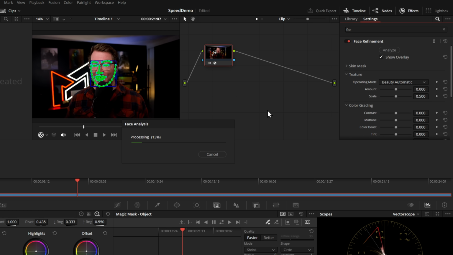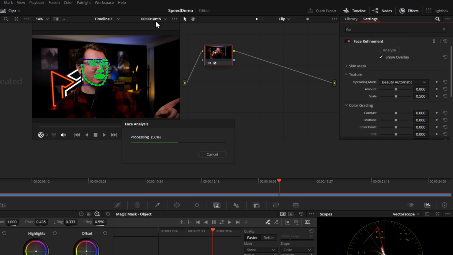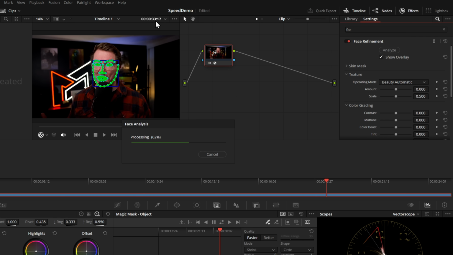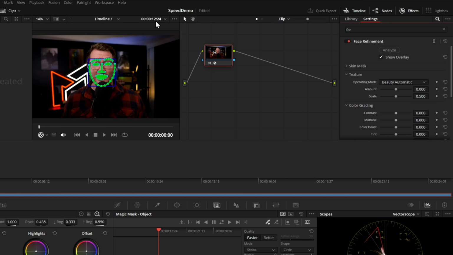And again, in no time whatsoever, it's picked up the face and it's tracking this. It doesn't give you a multiplier, but this is, I don't know, 2 to 3 times faster than real time. It's scrubbing through this clip. It's a 25-second clip. There we go, done. In no time whatsoever.